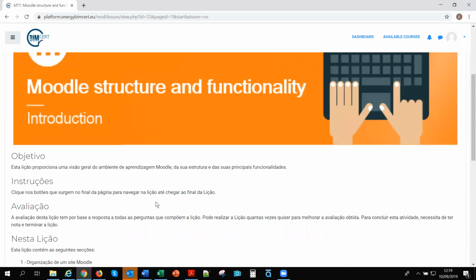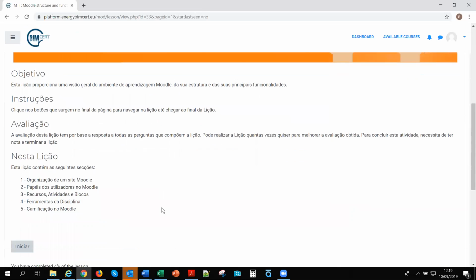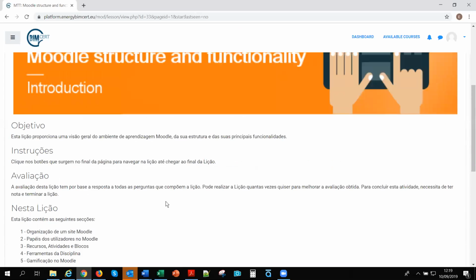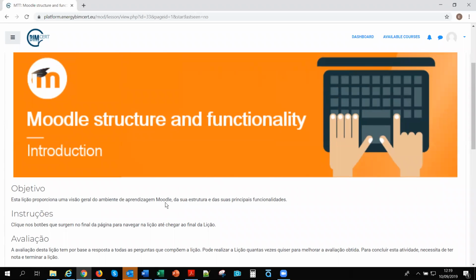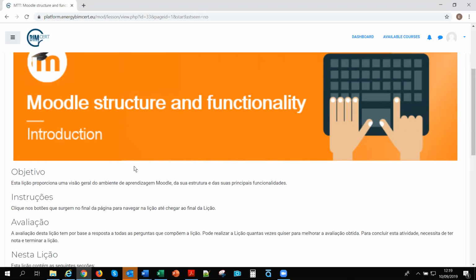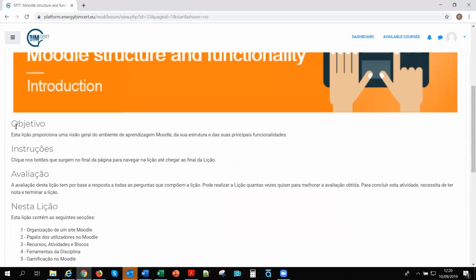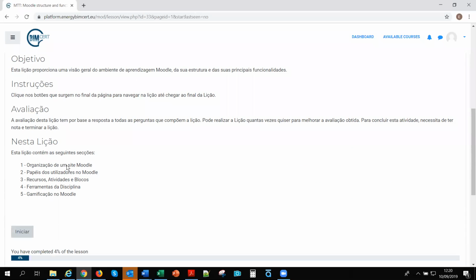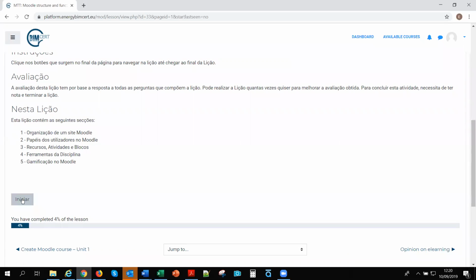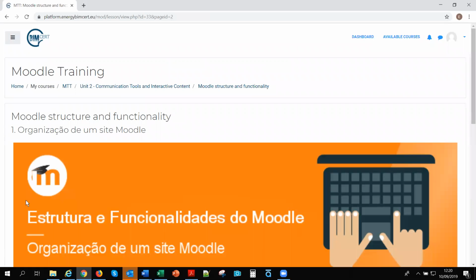But anyway, what we have here is a first page that was created for the lesson, and everything here is configured by the teacher. The image and all these sections I created here are the goal, instructions, grading, and the contents of this lesson. Then we have a next button, a start button here. Iniciar means start. And we have a progress bar down here. My progress bar already says 44% because I have already seen one page. So let's press the start button, iniciar.